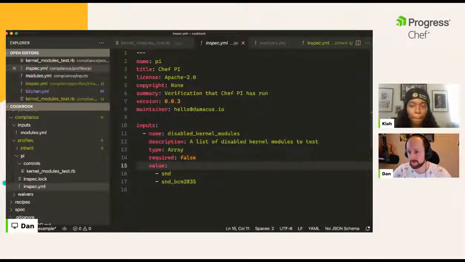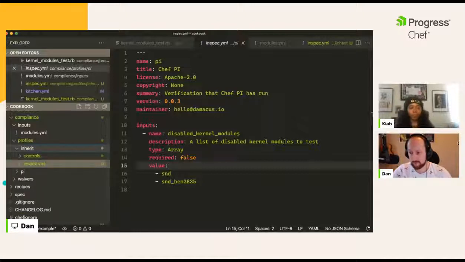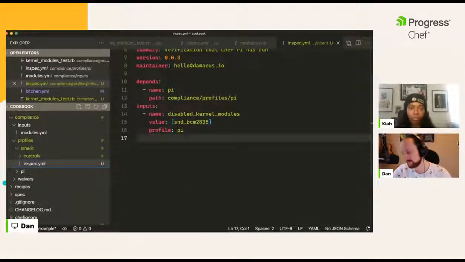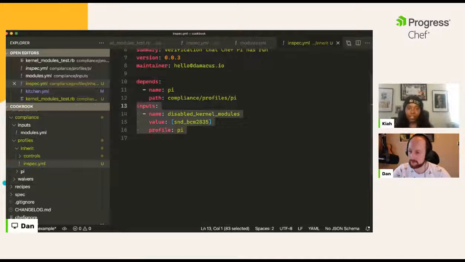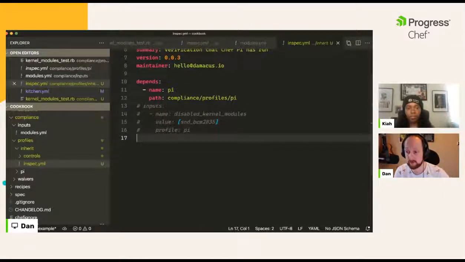To be able to turn those knobs in the parent profile, in this case inherit, you want to do this. And you have to. But if you don't want to do that, you can still include a profile, inherit it, and then you can still send inputs to your child profile. You can still do that.